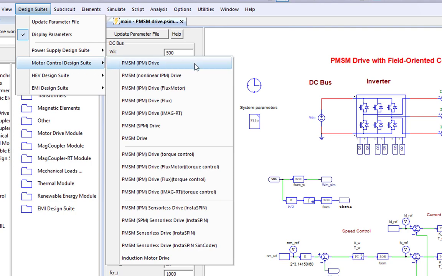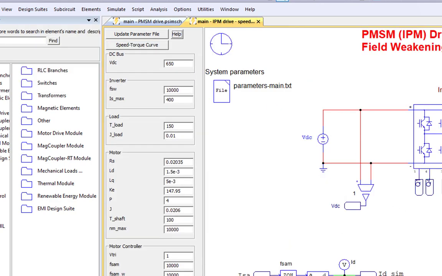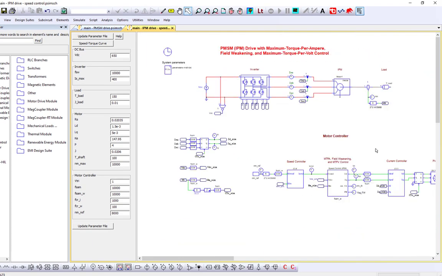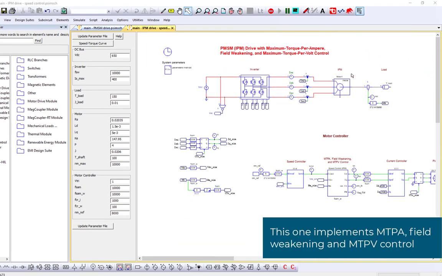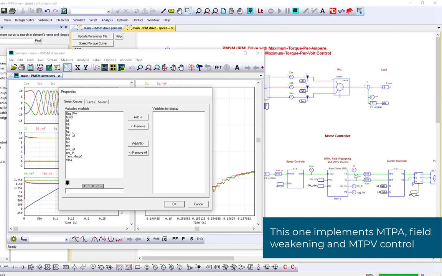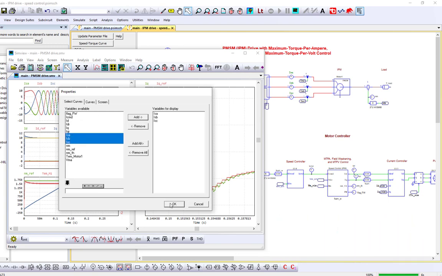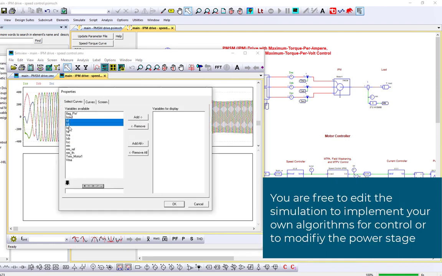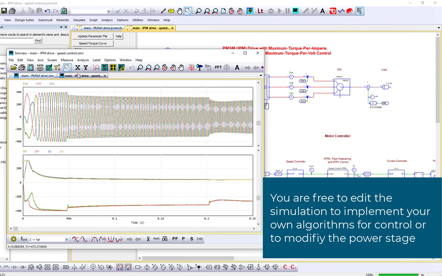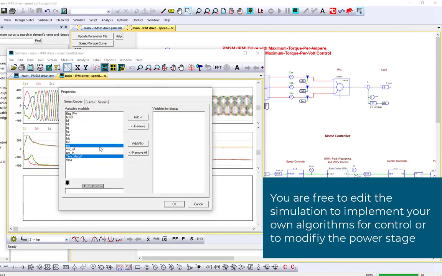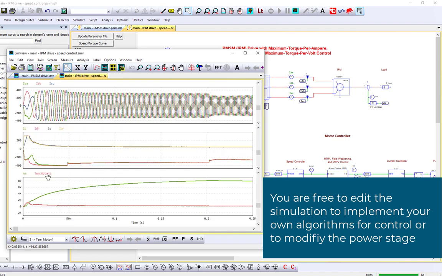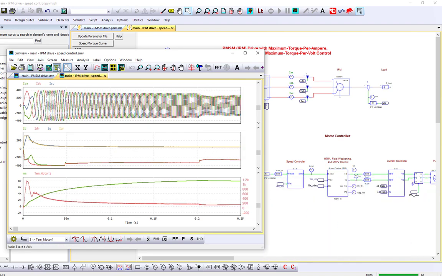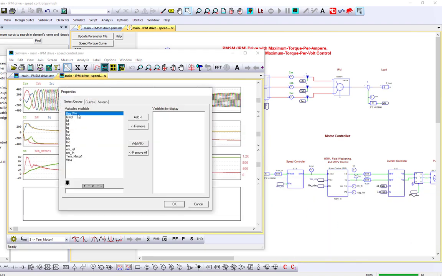We'll look at the IPM one at the top here. Again, unpack. This is now very similar. We can run this simulation again, and this one has the same kind of input wizard on the left-hand side, except now this one is implementing a little bit more of a complex control algorithm. So we've got Id and Iq, we'll pull all those up, and we'll grab the developed torque and the shaft speed, plot that up there. And then I also want to plot the flag here.